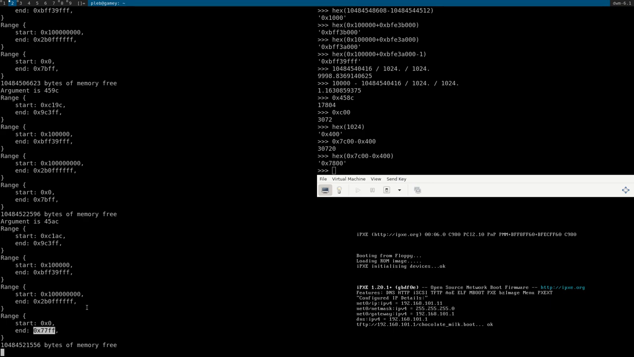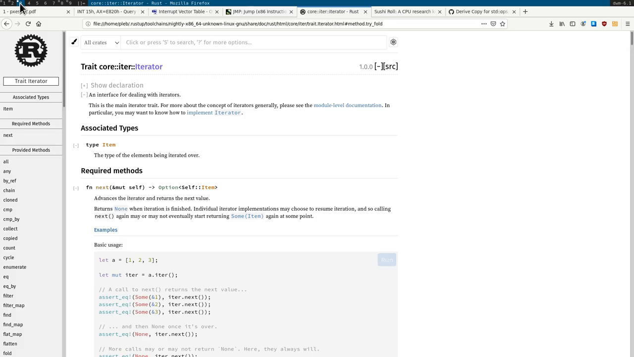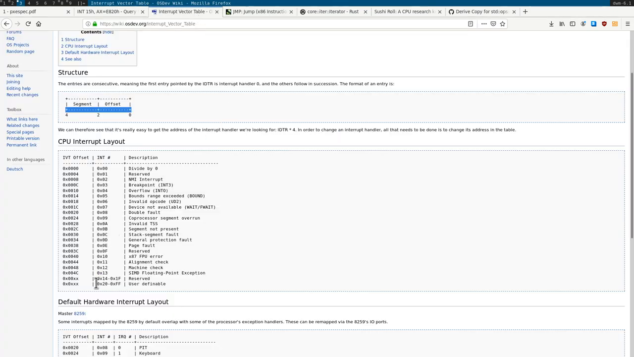Now, we might have to remove the IVT, the interrupt vector table. Otherwise, we won't be able to go re-entrant on our bootloader. If we allow allocation at 0, then we will overwrite the interrupt vector table, which means we'll never be able to use a real mode interrupt again. That's going to be bad news. So I think we want to mark the IVT as well.